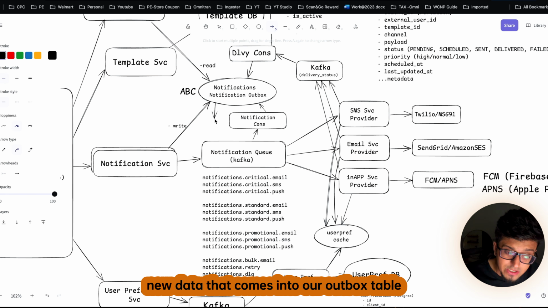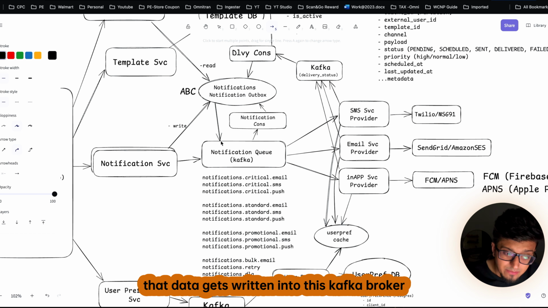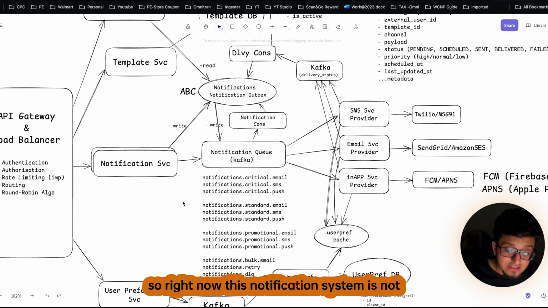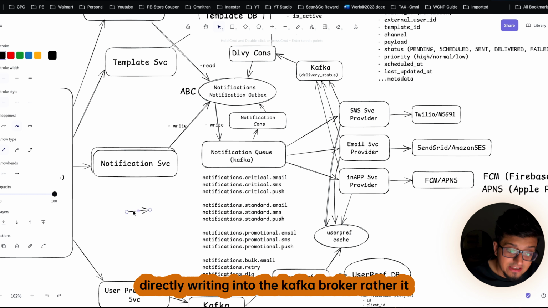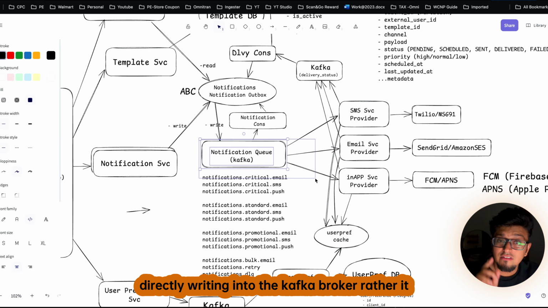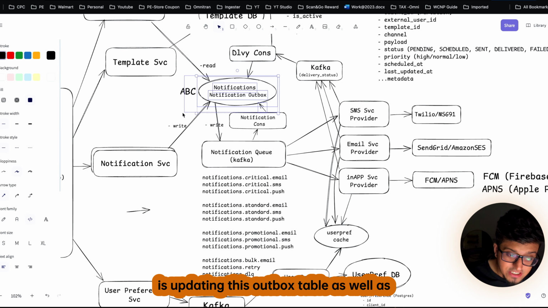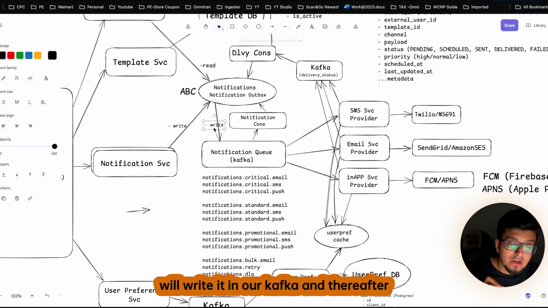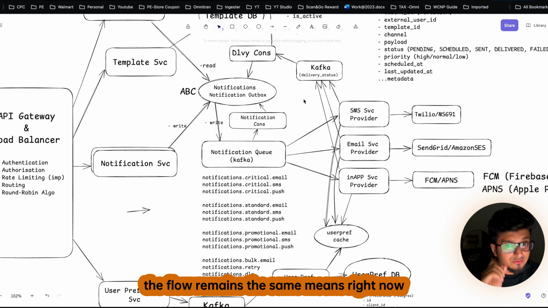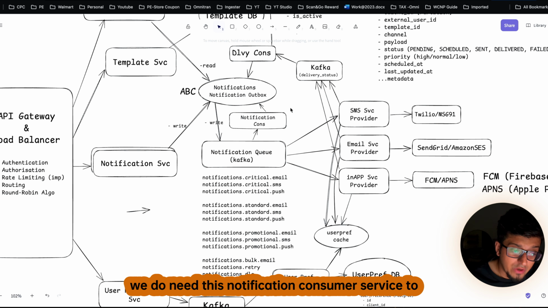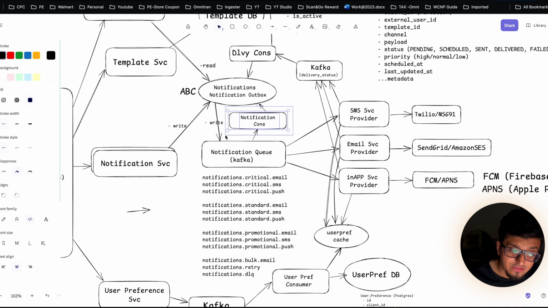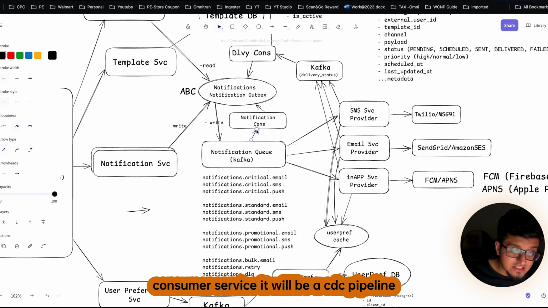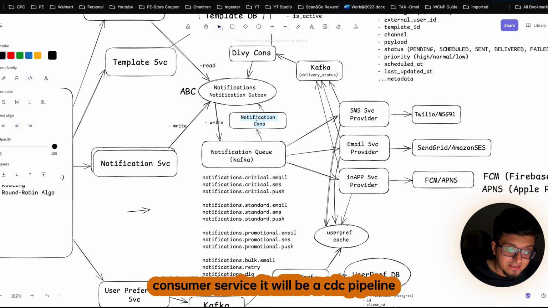Means once there is new data that comes into our Outbox table, that data gets written into this Kafka broker. So right now this notification system is not directly writing into the Kafka broker. Rather, it is updating this Outbox table as well as the notification table, and thereafter this CDC pipeline will write it in our Kafka, and thereafter the flow remains the same. Means right now we do not need this notification consumer service to ingest the data from the Kafka into our notification DB. So right now, instead of a consumer service, it will be a CDC pipeline.